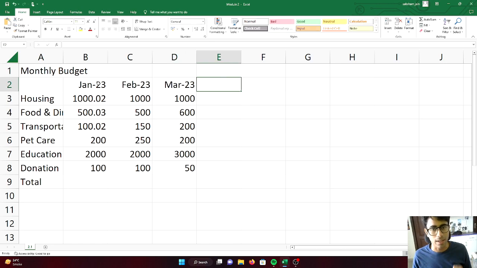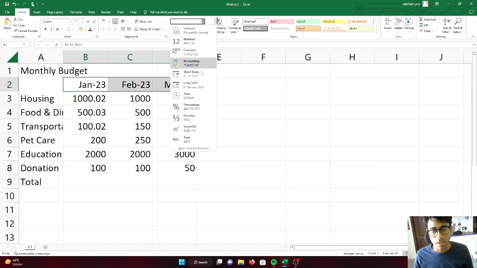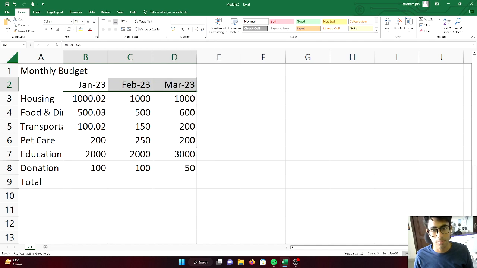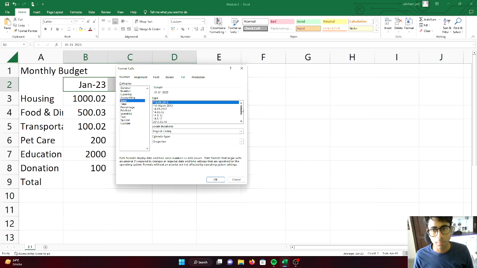Now I'm going to change that. In order to do that, I'm going to select all these cells and go to my home tab. I'm going to the number section here. Then I'm going to change this to more formats. Here, these are the possible default date time formats that are given, but I am not going to be using any of these.